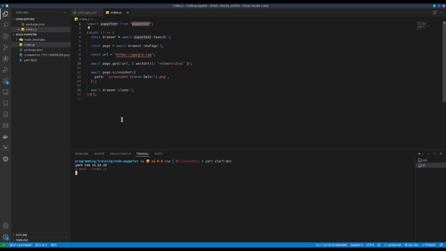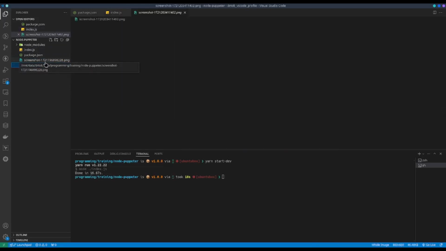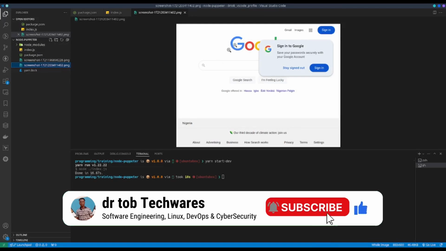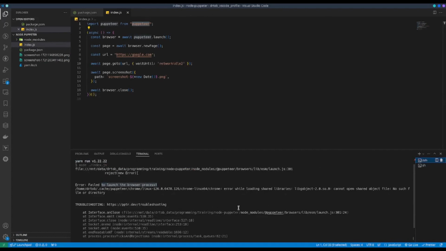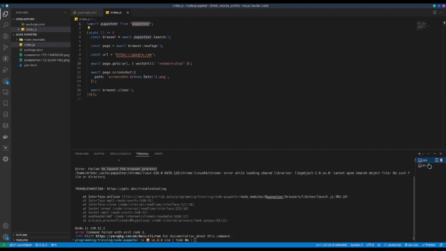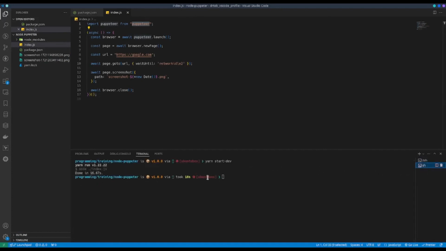It's taking time because I'm doing a whole lot of things on my system. So you can see now, I just created another one, which means the application is running now. But if I run it on my NixOS, it won't work. The moment I switch to the Ubuntu box, it works.